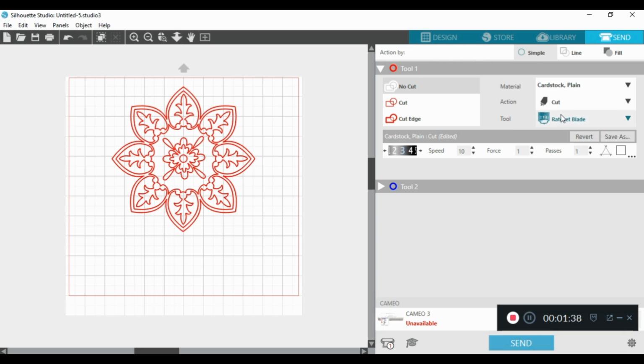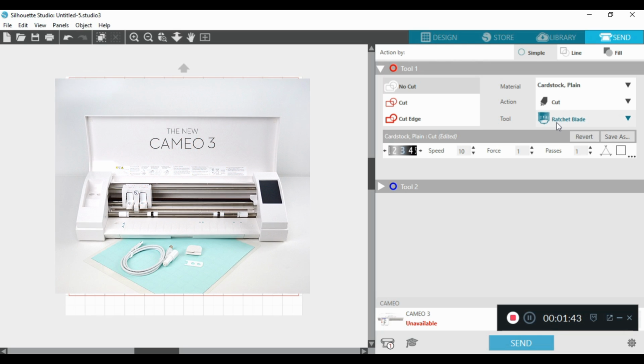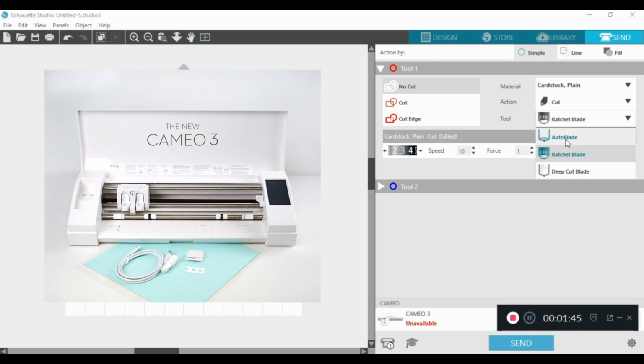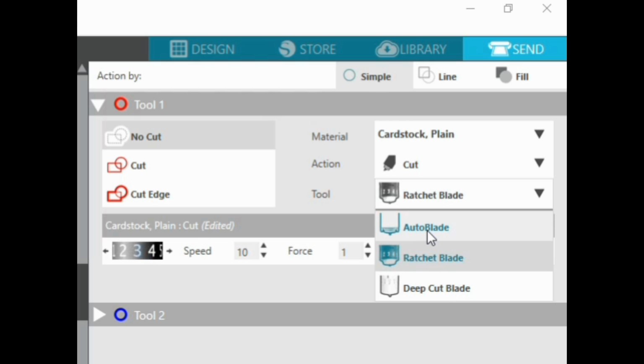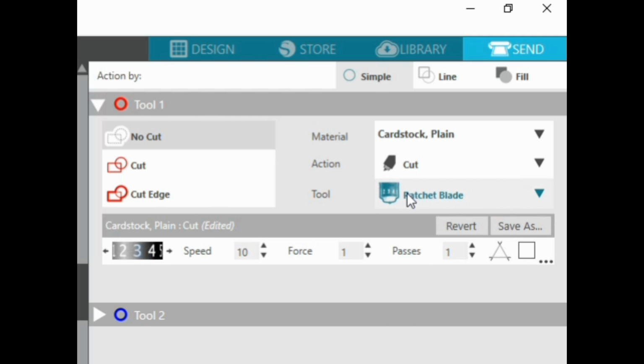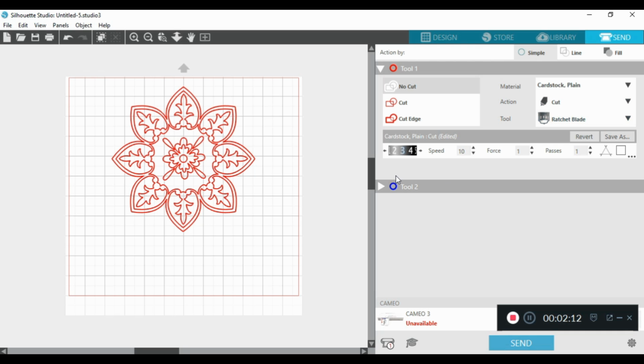And the tool that I use is the ratchet blade. Now I use a Silhouette Cameo 3, and it did come with this auto blade, but I've never been able to get it to work correctly. So I went back and I'm using the ratchet blade, and it seems to work just fine with me because I always have my blade set on 3. So it doesn't even matter what sort of material that I'm cutting, I always have my blade set at 3. And I'll show you the different settings for speed and force for the different materials that I use.